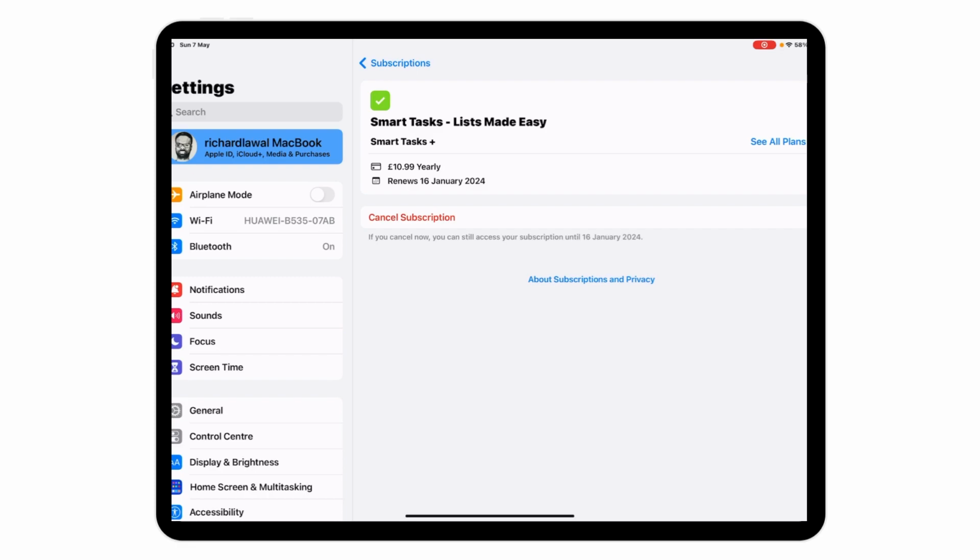and select Cancel Subscription. I'm not going to cancel this subscription, but just to show you, because I still want it to be active. But this is how you cancel a subscription on the iPad or iPhone.